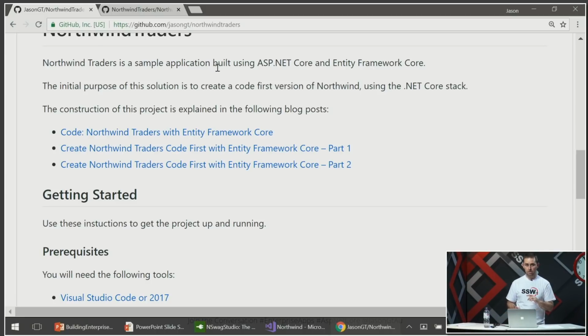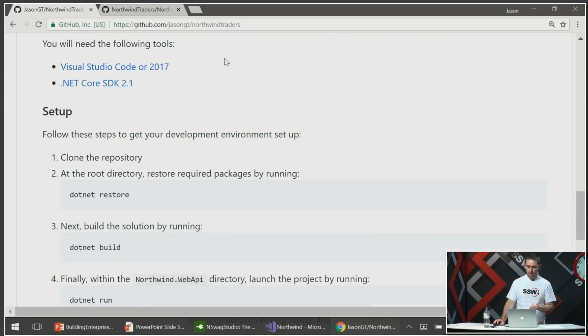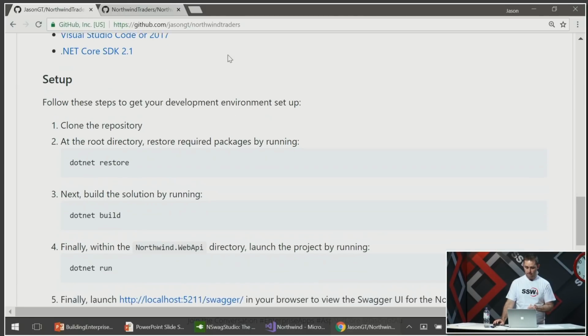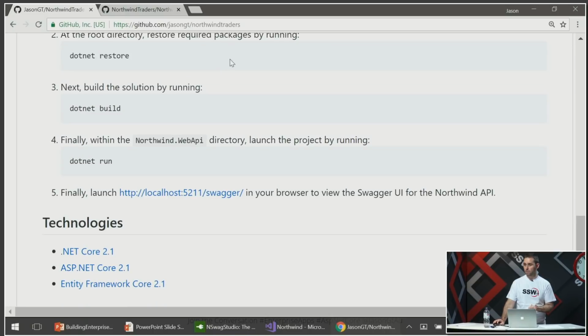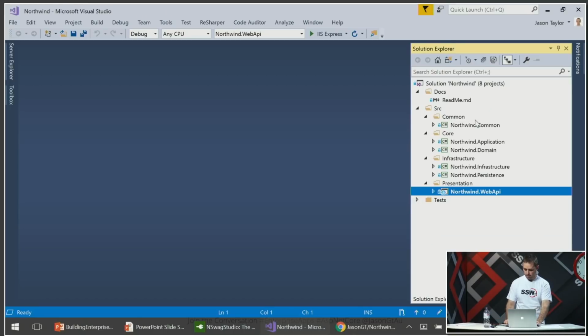It's built on .NET Core 2.1 with EF Core 2.1, and it includes full data seeding, so it's quite extensive. But what I've done recently is to upgrade it to implement the architecture and design that I've demonstrated here tonight. So we're going to use this for all of our demonstrations. So let's have a look.